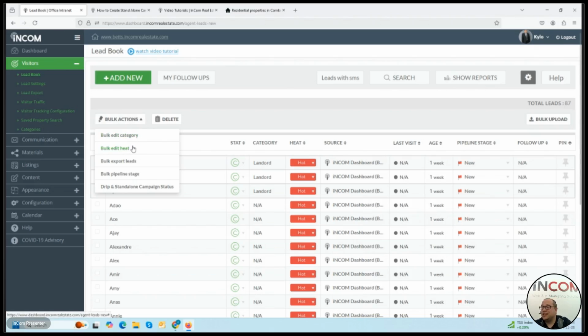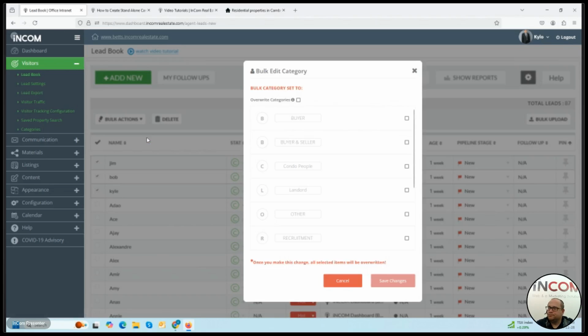There's other options on there. For example, you can change the heat level. You can export them if you want to. You can change the bulk pipeline stage. You can change the standalone campaign status. I won't go into that too much today, but click on bulk edit category. And just like that, I have all my categories ready to go.